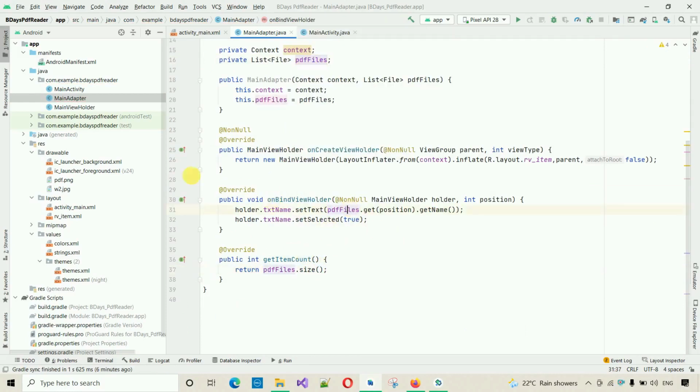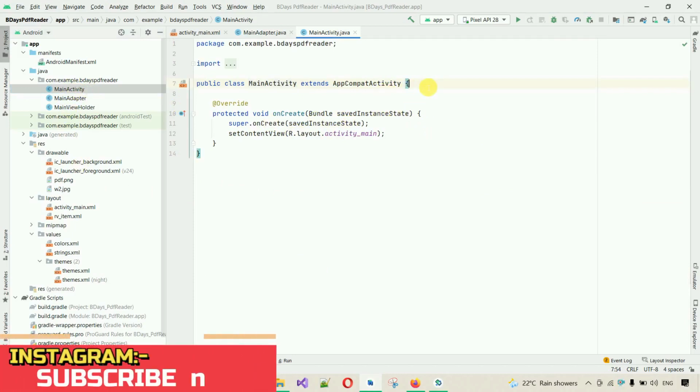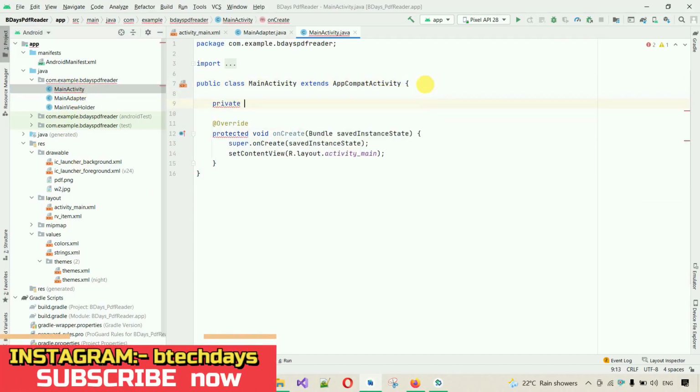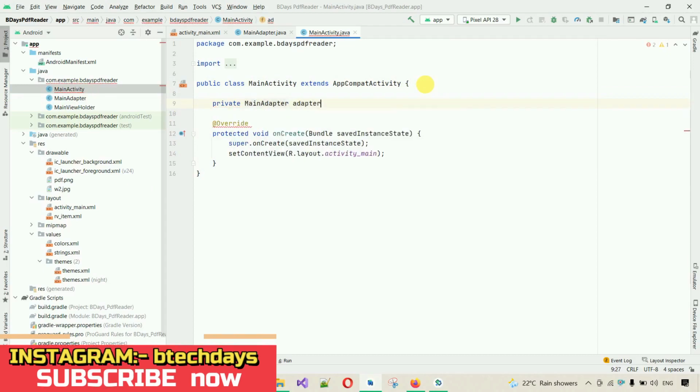Now move back into the main activity, double click on this, and here the first thing we have to do is create a few variables. So make some space. First is private MainAdapter. I'm going to name this one adapter.